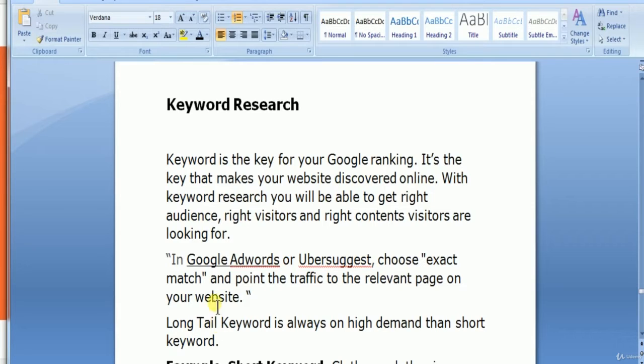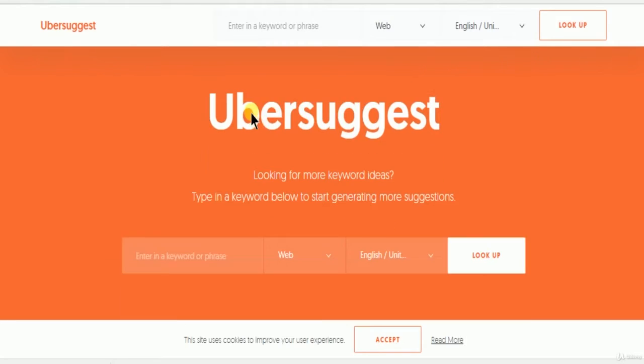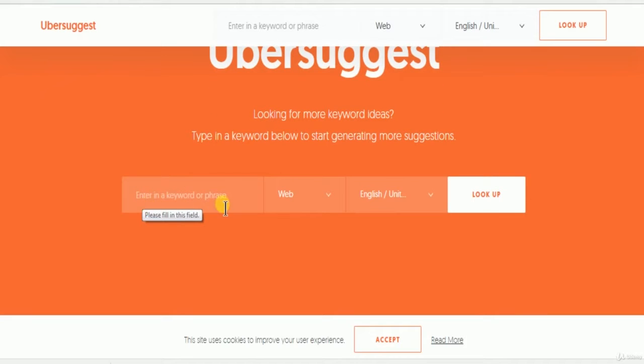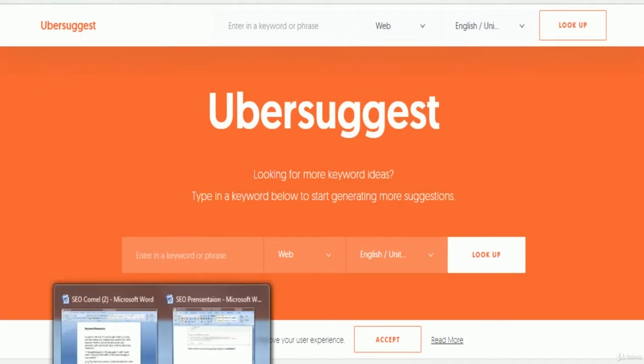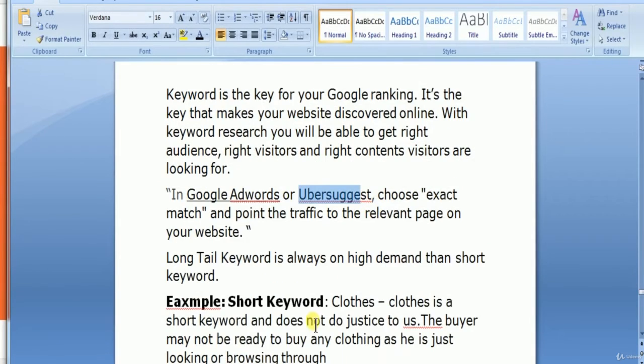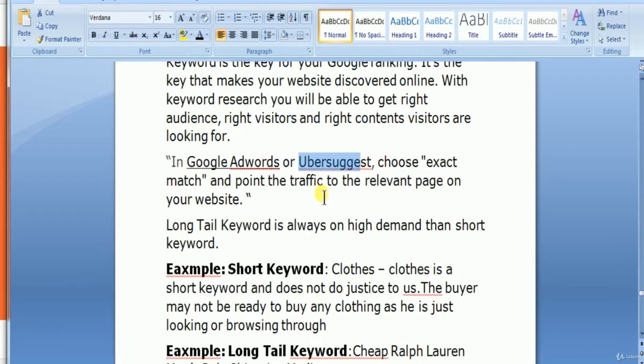Tools I will introduce you to are Google AdWords and Ubersuggest. I use the two, but I prefer Ubersuggest because Ubersuggest is owned by Neil Patel, which I know you may know. Ubersuggest incorporates Google AdWords, and this is Ubersuggest here. So you put your keyword here and look it up and see how it works. Before that, let's finish up this, and then we will talk about that.